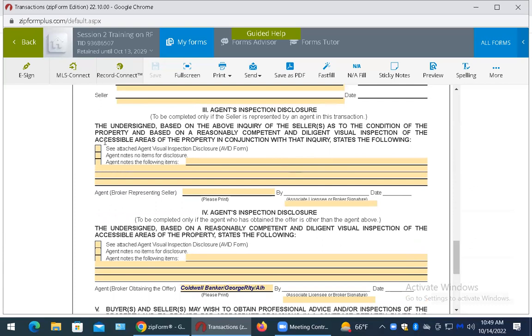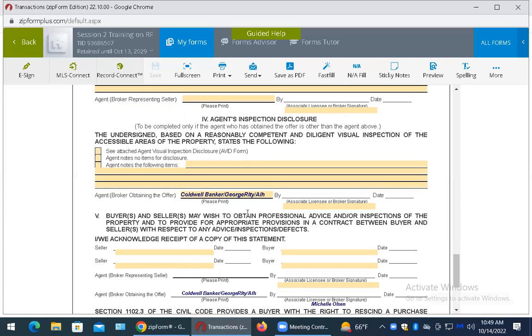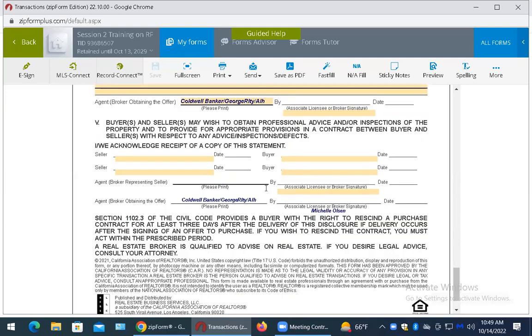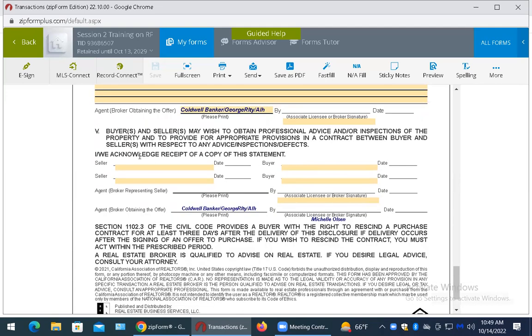Normally in our brokerage, we recommend that you check see attached agent visual inspection disclosure, AVID. So you can just simply attach your AVID form, sign, the brokerage name would go here, you sign here. Buyer's agent, same thing. We do recommend that you check your AVID form and attach it. So down here, the very last signature here.